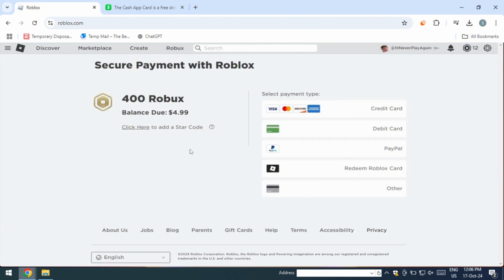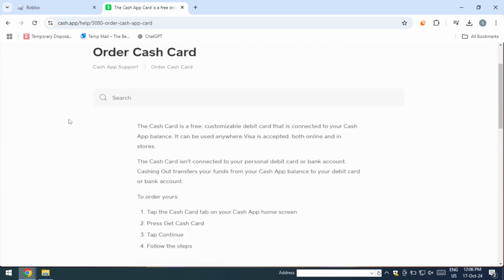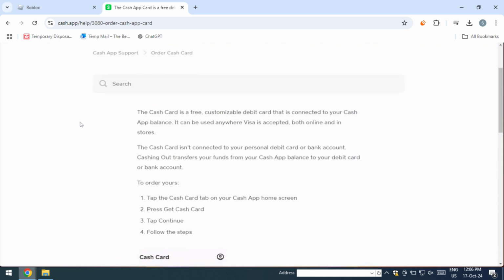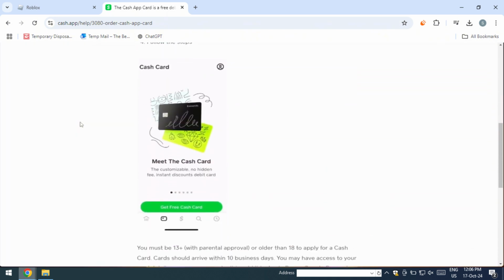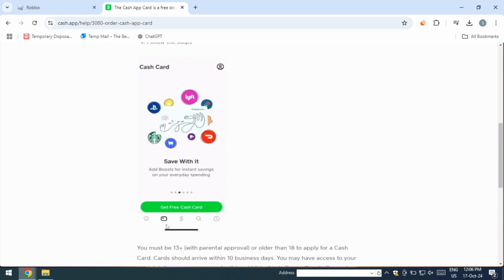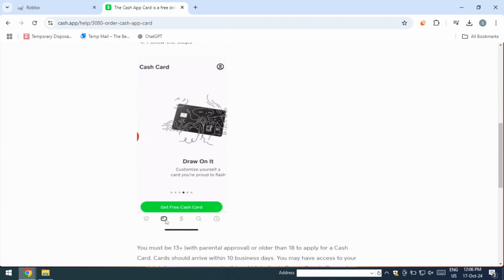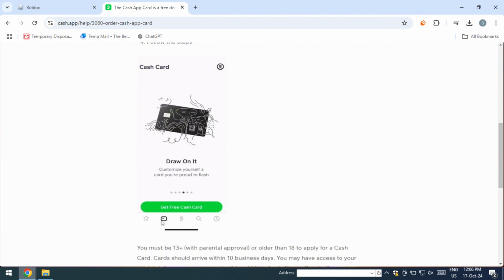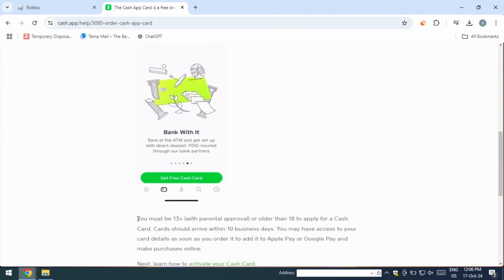To buy Robux using Cash App, you must first get a cash card. A cash card is a free debit card that allows you to use the money from your Cash App to make purchases. To get your cash card, open the Cash App and click on the card icon at the bottom of the screen. Follow the steps to apply for your cash card. Note that you must be at least 13 years old to qualify for a cash card.